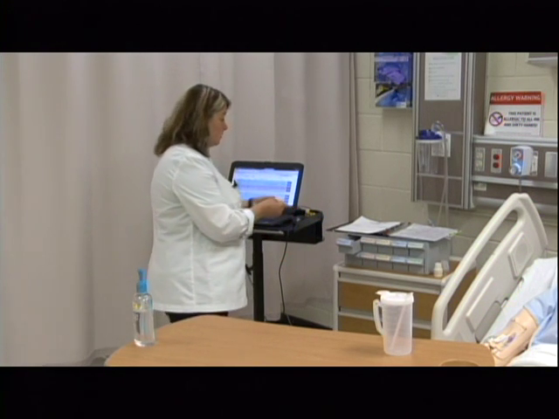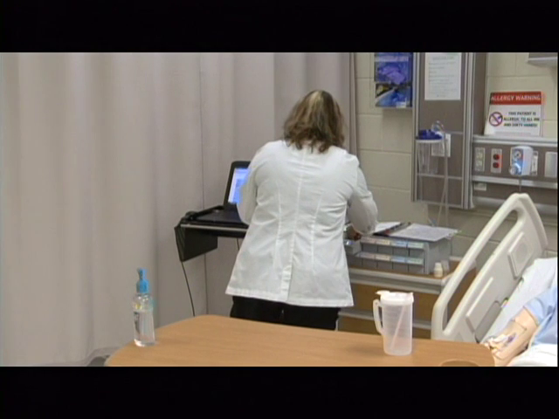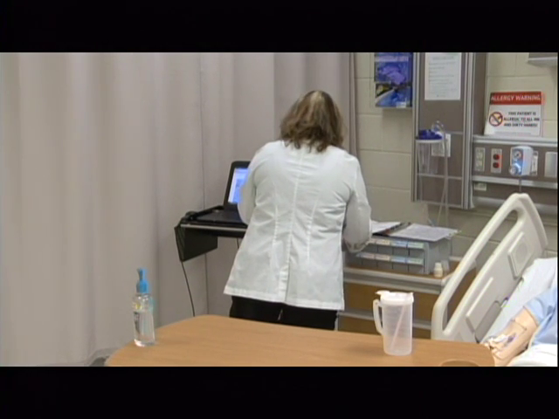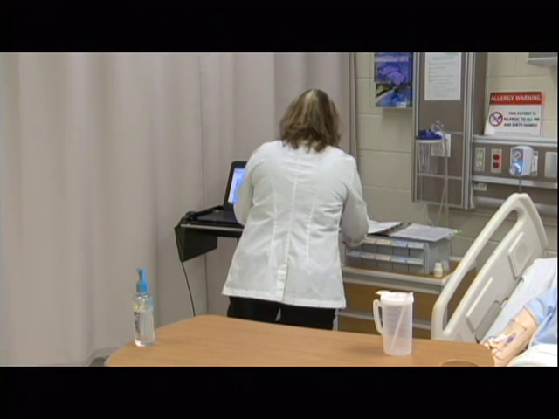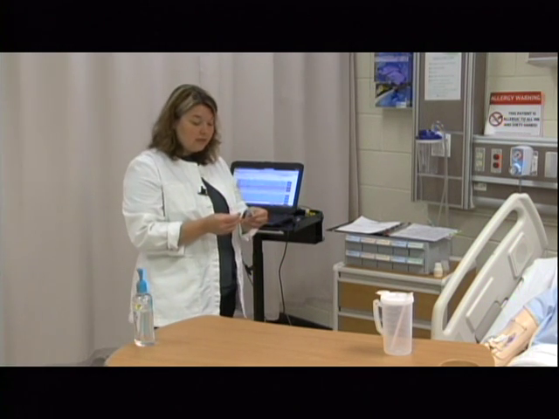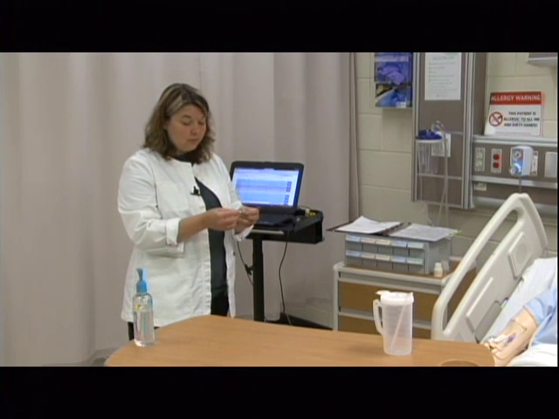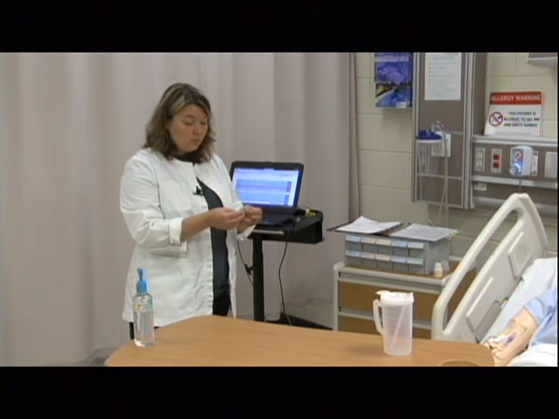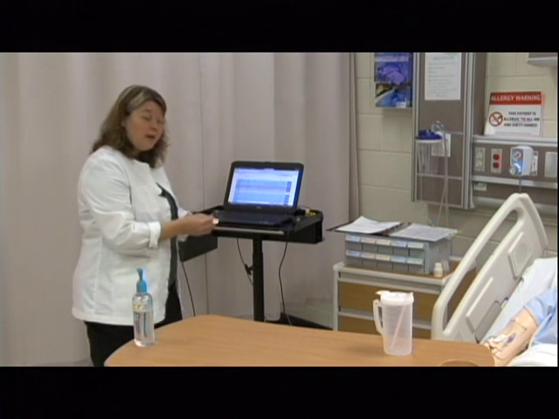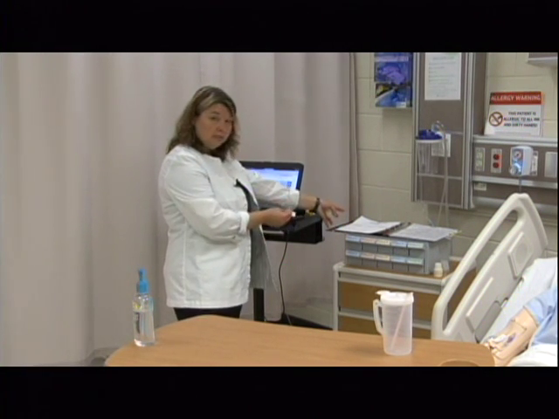So as I'm going through, I'm going to pick out the medications that are due for Mr. Smith. And we're going to say that as I've looked at his medication administration record this morning, he is due for 2 medications. I'm going to say that he is due for digoxin, 0.25 milligrams, and he's due for Prinivil or lisinopril, 40 milligrams.